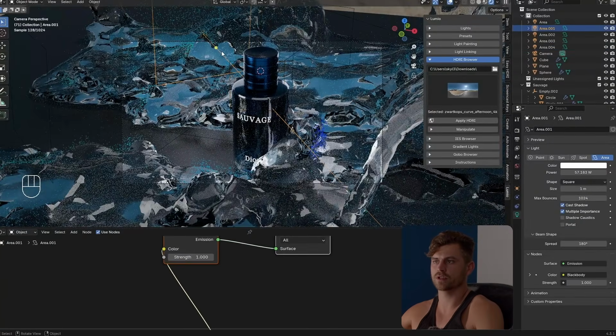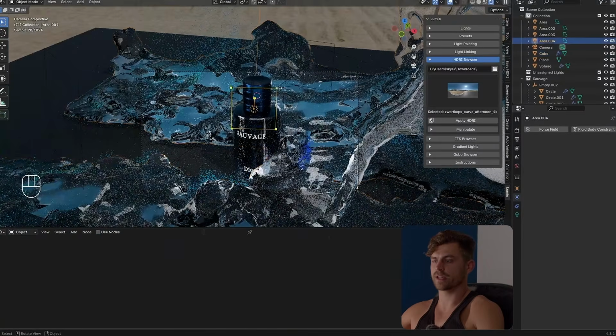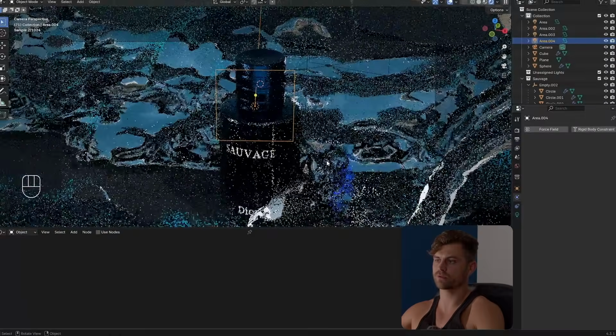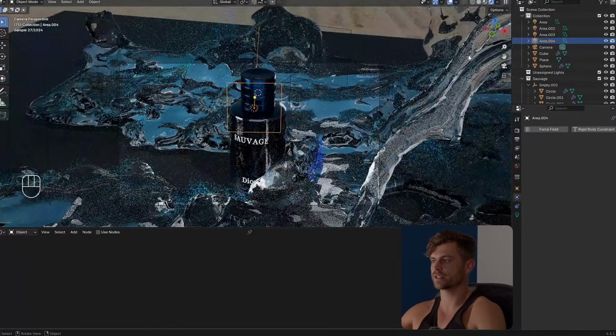Maybe one of those is too much. So now that we've got our lighting set up, we don't want the light to work in the water because it's going to give us some weird reflections. It might even create fireflies, stuff like that.